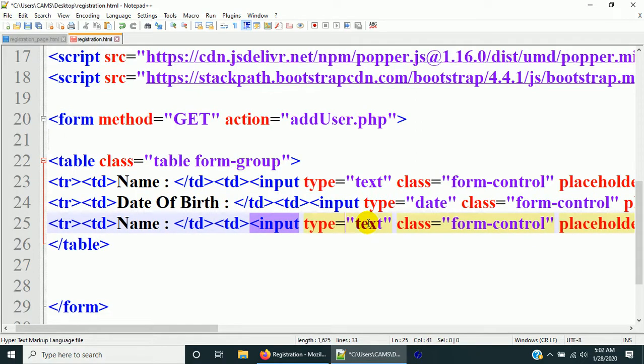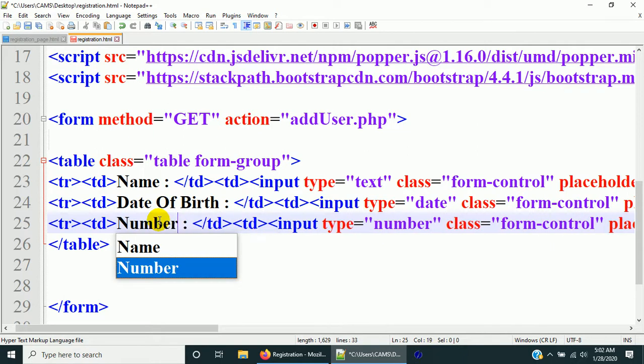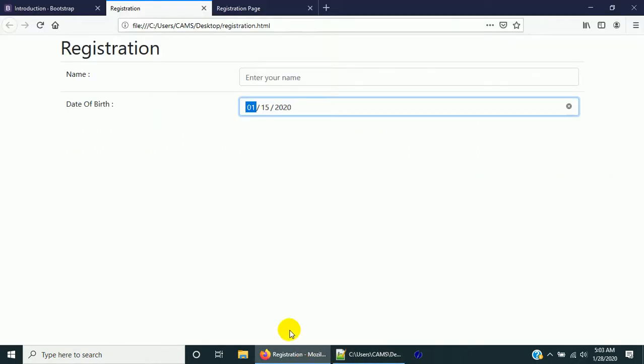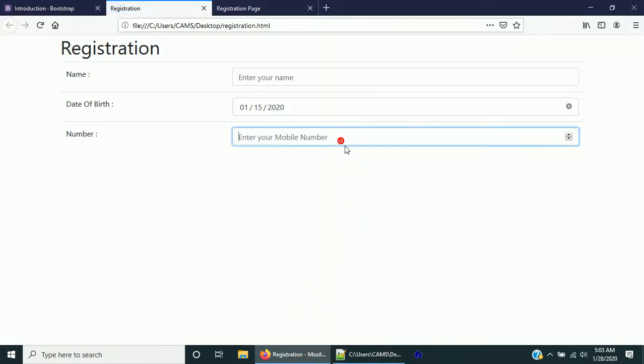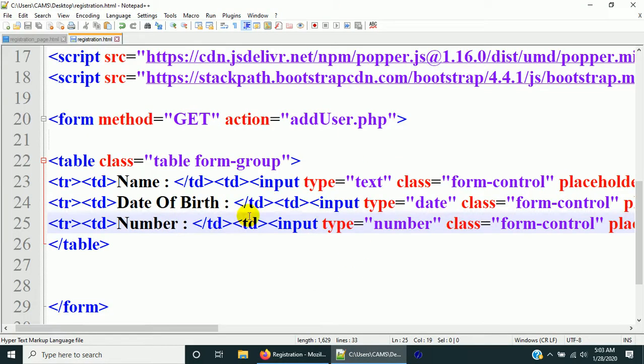So input type must be number, in order to prevent the user from typing characters like ABC instead of pure numbers, because a mobile number will be numbers alone. Okay, so when I try typing a text character and click outside, it must show a red highlighting, which means the value is validated and is not valid. Please enter a number. So it is clear here now.